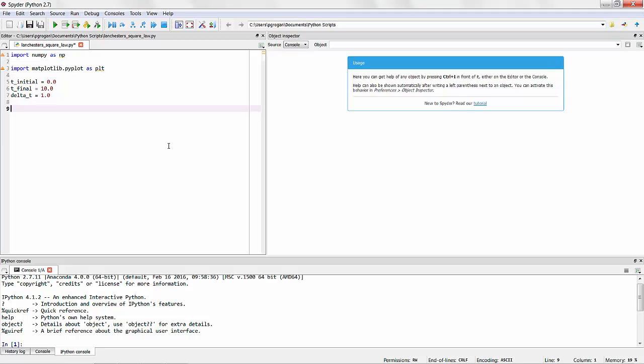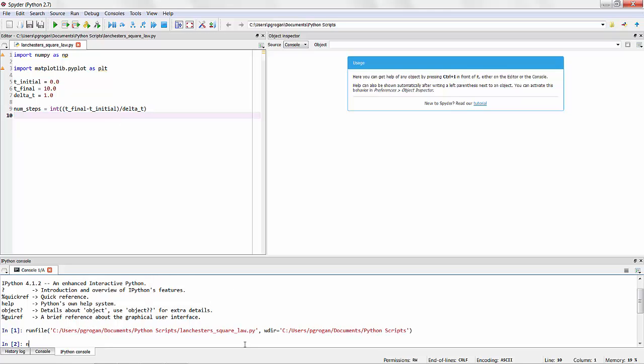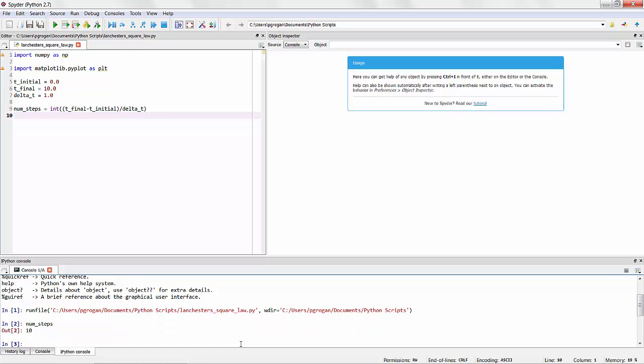Now to help store some of the data, I'm first going to compute the number of time steps that this simulation will require. So the number of steps is the final time minus the initial time divided by the time step. And I'm just going to cast this as an integer, so round off any additional value. So just going to run this and take a look. For this case, it is correctly saying that we'll need 10 time steps to go from 0 to 10 with a time step of 1.0.